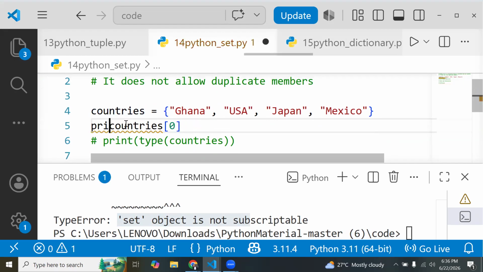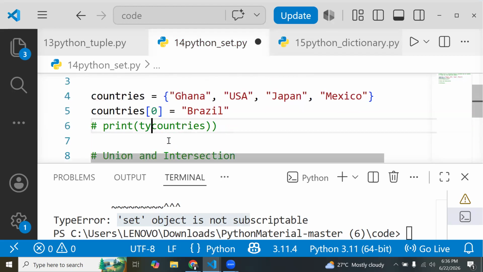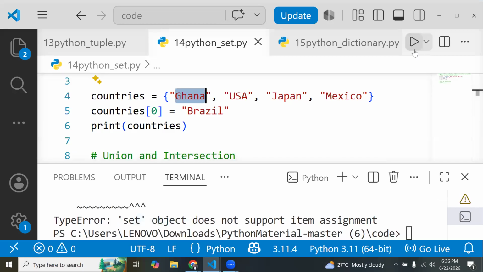These are some of the things I want you to try, okay? Even if something is not possible, try and figure it out yourself. Write the code to test if by any stretch of miracle something different is going to happen. So let's say I do this and I pass in Brazil over here, like I did with the list and the tuple. Then let's uncomment this one and see if Ghana, which I know is not even at index position 0 over here, will work. When I run it, we get to see that the set does not support item assignment.